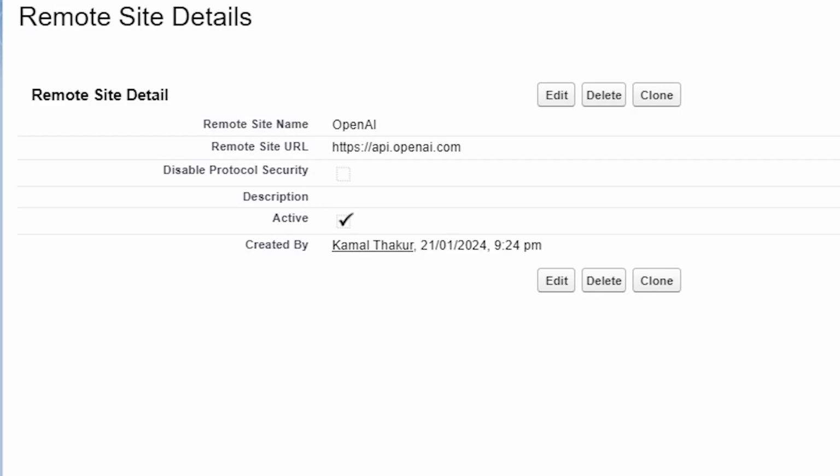Once you have your assistant and API key ready, log into your Salesforce org and create a remote site setting for OpenAI's API. I've already created this and here is what it looks like. So I've added the name OpenAI here and added the base URL of the OpenAI APIs. And I've kept it active, and this is how you create a remote site setting.